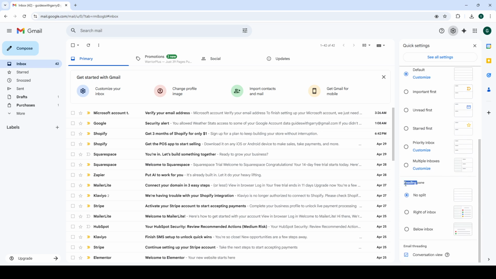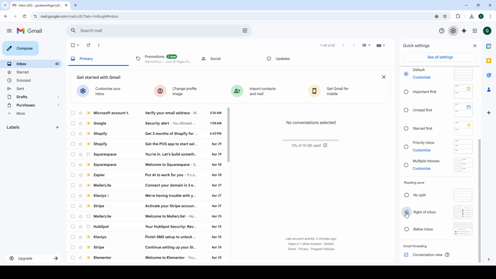In that quick settings panel, scroll down until you find the section labeled Reading Pane. This feature is what makes Gmail feel much more like Outlook, because it lets you preview and read your email in a split view. Under Reading Pane, select the option called Right of Inbox. As soon as you choose it, your inbox view should update so the email list stays on the left, and the message content appears on the right when you click an email.